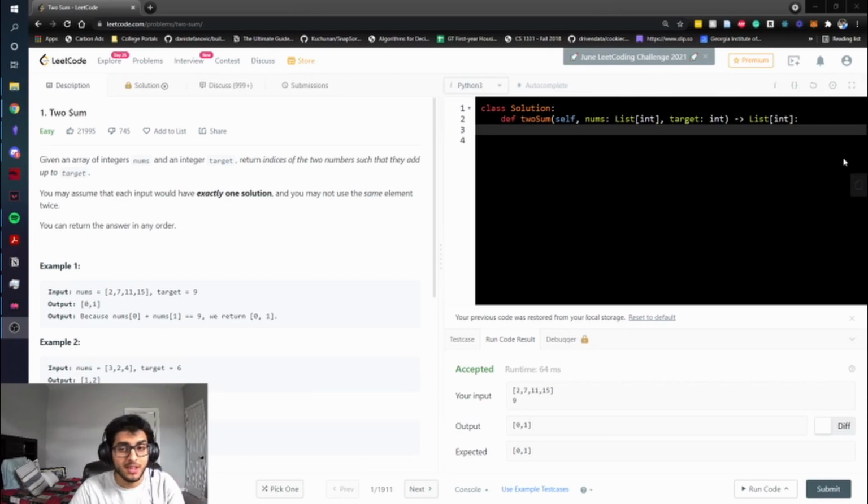So twosum is a very, very classic example of an interview problem or a competitive programming problem because it's what people usually do as their first problem when they're getting into things like this. So let's read through the problem description.